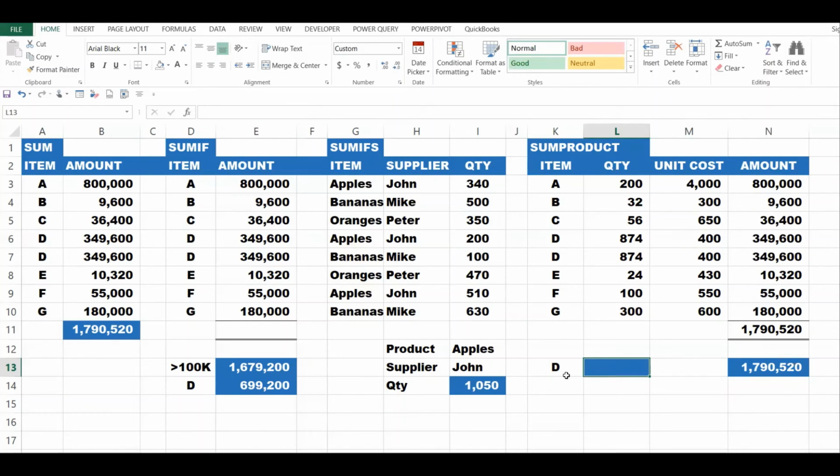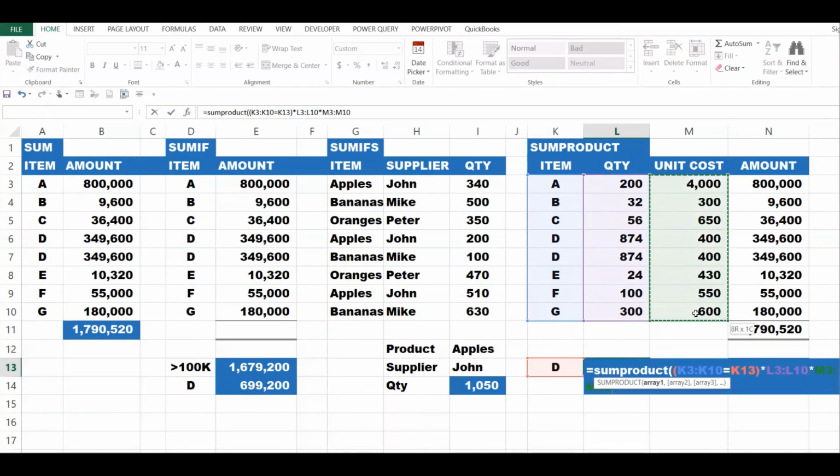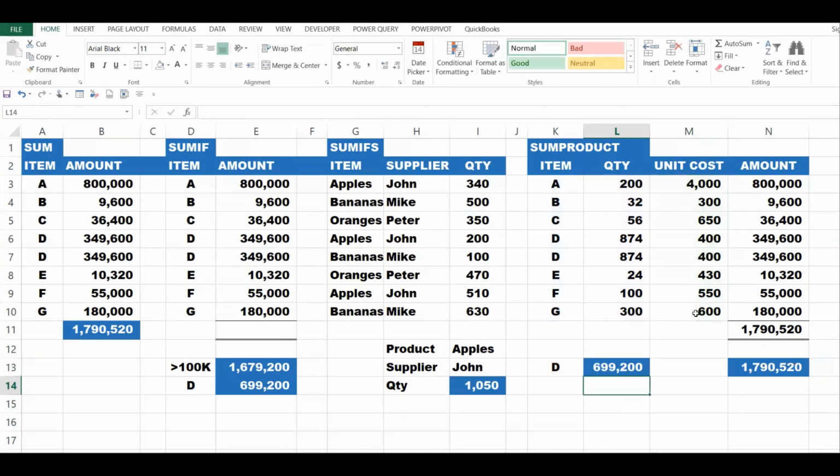The next is I may want to find the product of D using a formula. I can use SUMPRODUCT. So my range is this, and my criteria is D here, multiplied by this, then multiplied by this here, close brackets, enter.